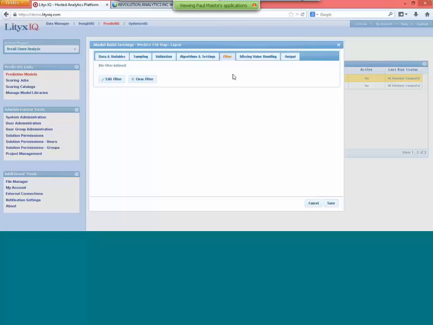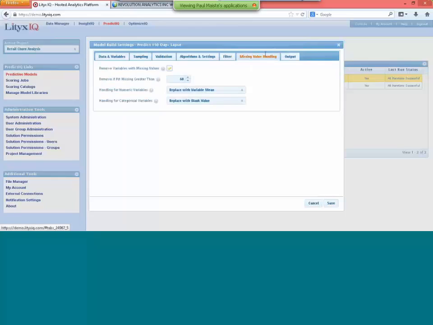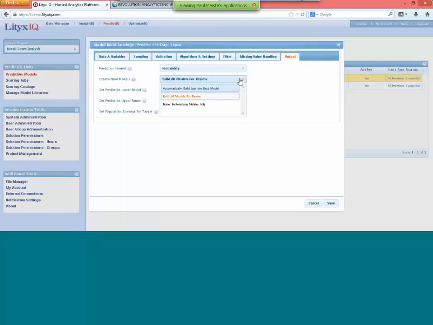Filtering is very easy to handle if you want to build a model subset, it can handle missing values with a number of options, and we can also handle how the iterations and the algorithms are processed and what the user gets back.